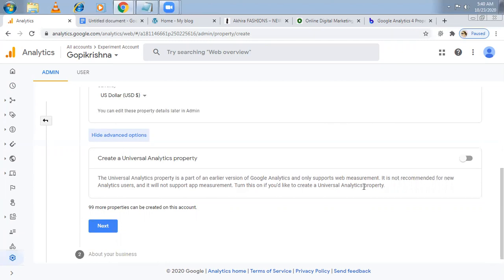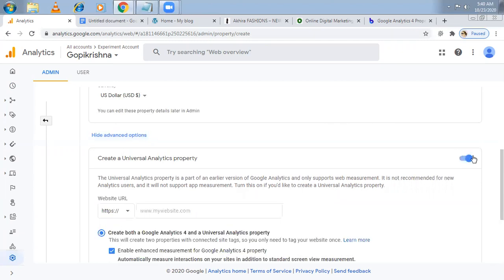But still you are familiar with the older version, so just check it on. But maybe down the line 3 to 4 months, there is a possibility Google might not have this option. So in this time, try to understand the new console.